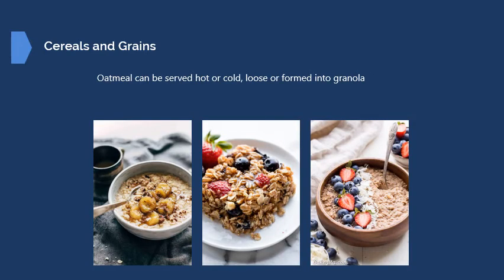Some of the hot cereal alternatives: oatmeal. Oatmeal is a great breakfast option. There's several different options you can see here, from the hot oatmeal with the caramelized bananas, to the granola bar in the center with fresh fruit inside of it, to the almost porridge-like consistency of the oatmeal on the end. You get a plethora of different options.